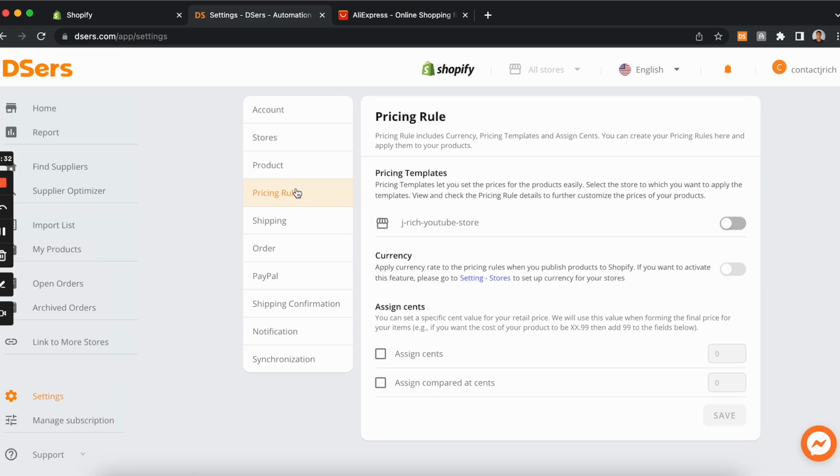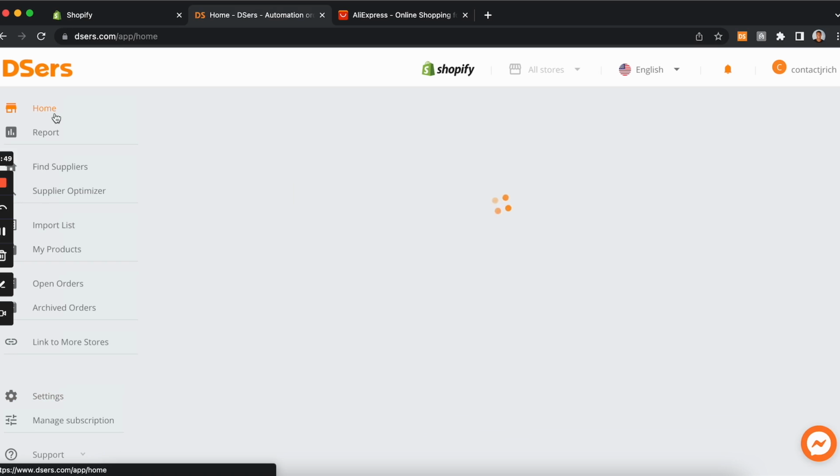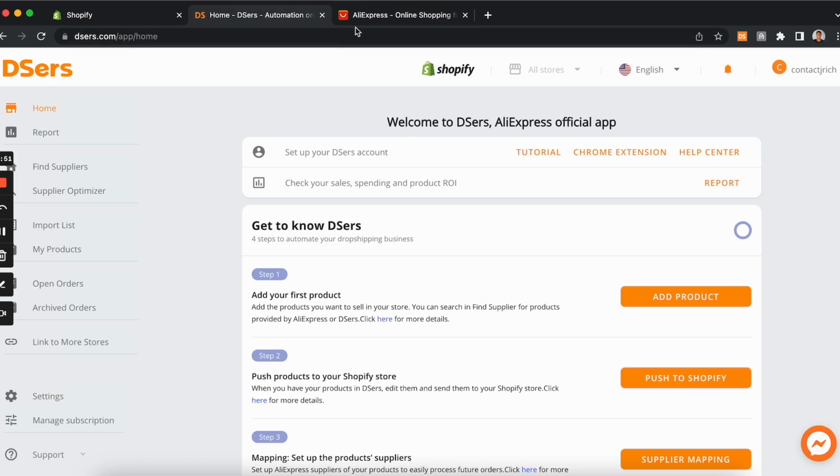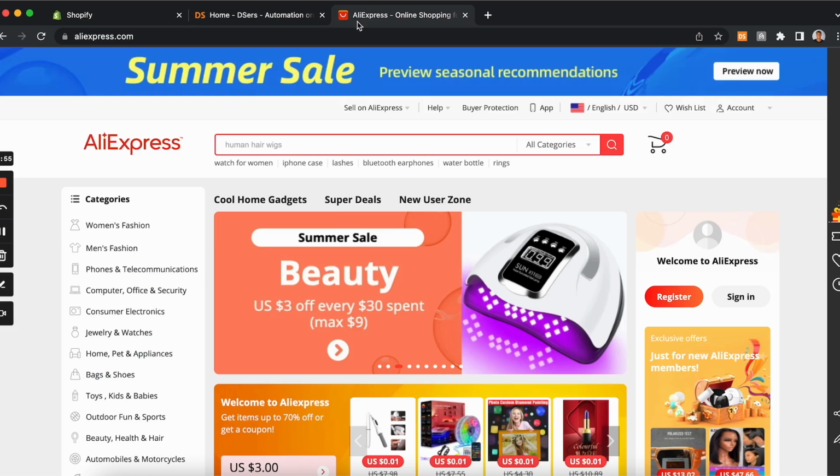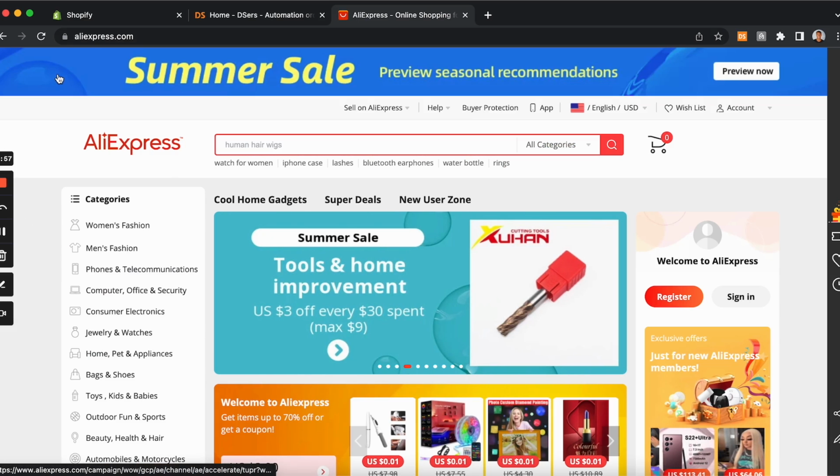So if you wanted to change the pricing automatically when you add it to your DSers app, for example, if I want to sell stuff that's like 2 or 3 times the profit, you could do that here, or edit it yourself. What I'm going to do now is show you how you can always find top winning dropshipping products for free, and it's directly on AliExpress.